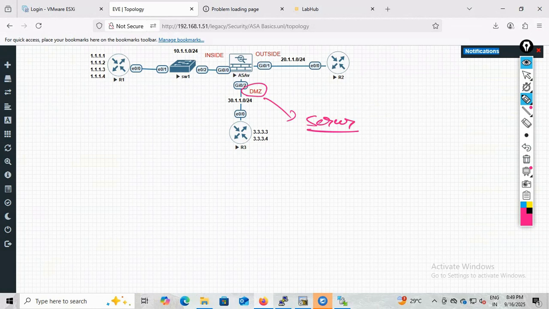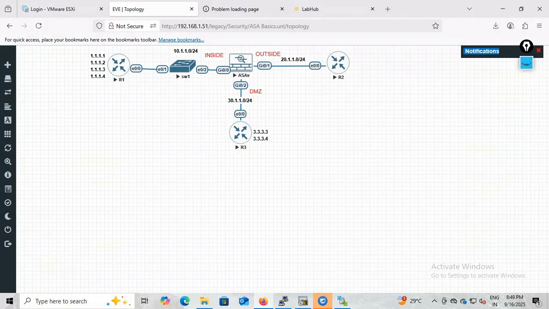But we are not using this zone today. We will just make sure about the traffic passing through the ASA from inside to outside.